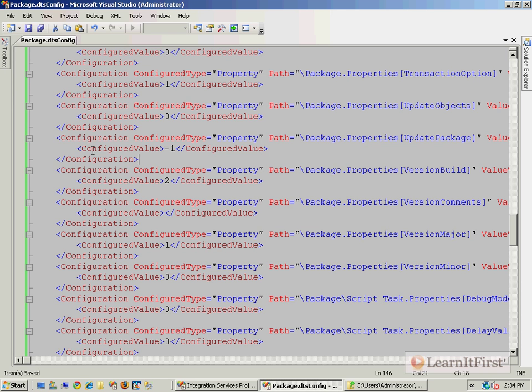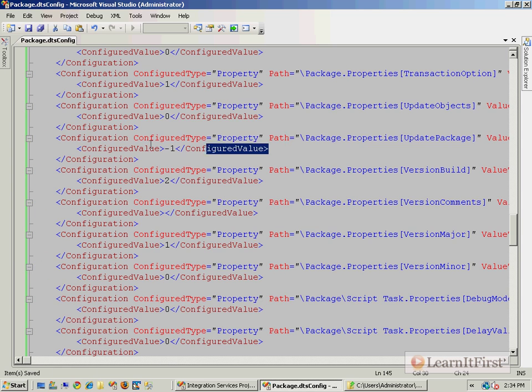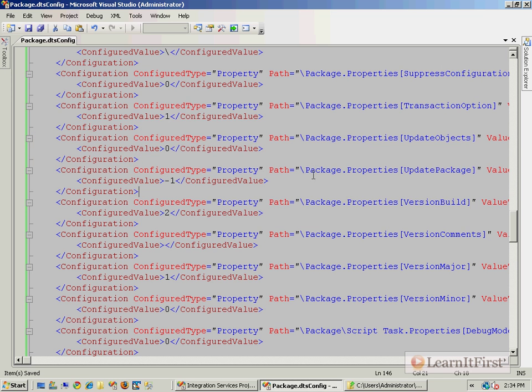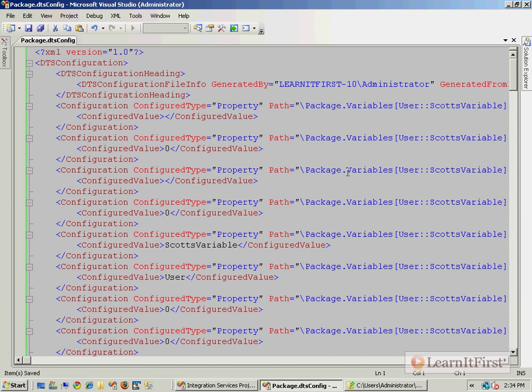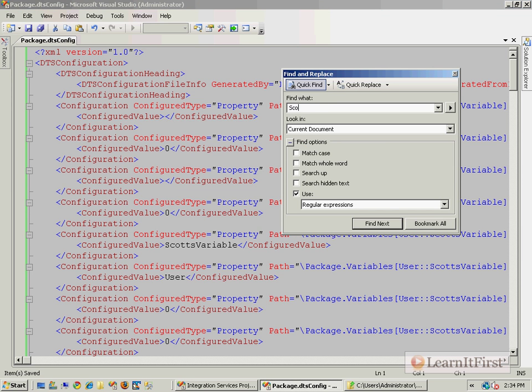And it's just a little bit easier to work with in here. So you can see what the values are, like we're taking a look at a property. The path is the update package property. It's a Boolean data type, and it's configured at -1. Are you ever going to change that here? Probably not. We just want to change the value of Scott's variable. So here's what we have to do. We have to go find Scott's variable.